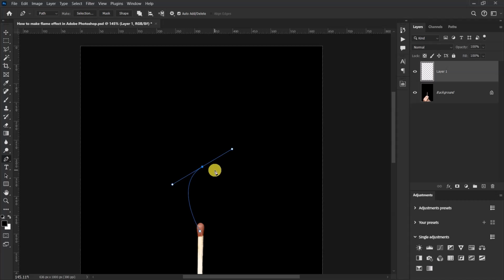Once you are done, push your mouse cursor up again. Left click and hold and then this time drag it to the left side to create a curve shape on the right side for us.